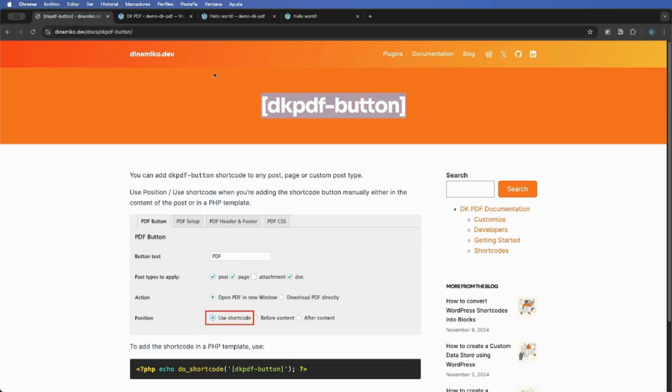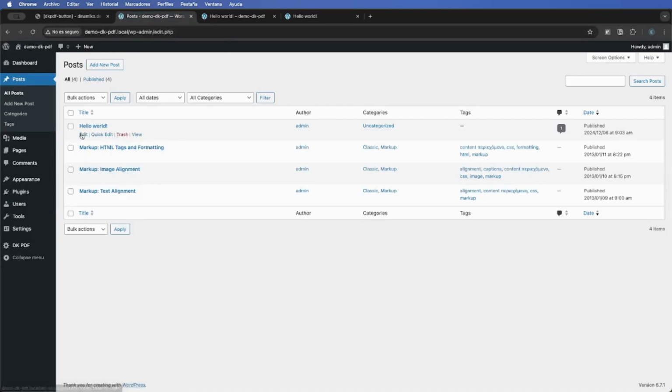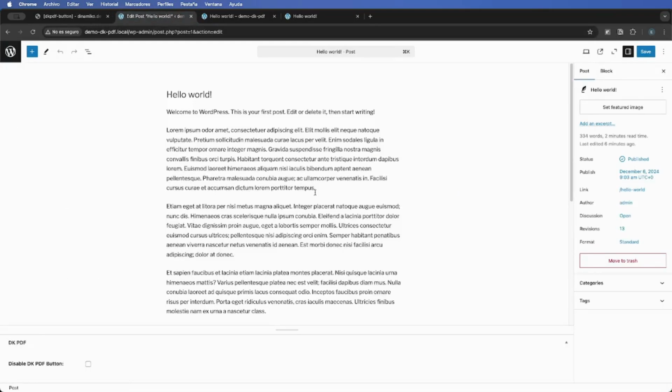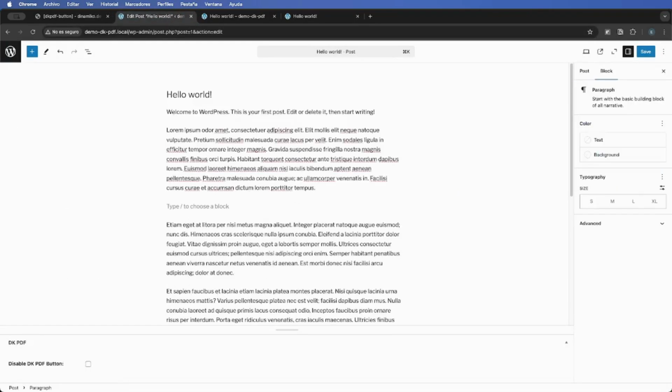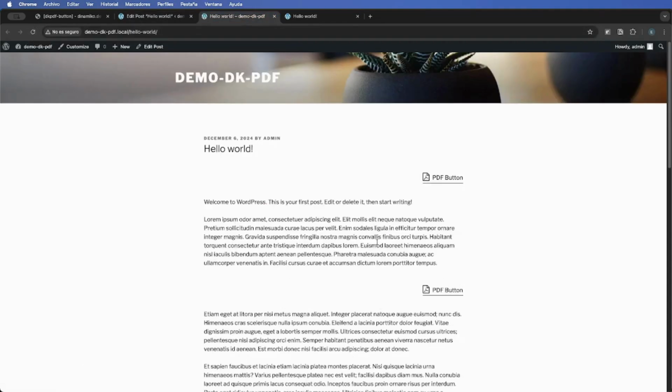And to do so, we have to go to any post or page content, and then we can add, for example, here as a shortcode. We add the shortcode and then click Save. We now see the button here, but we also see the default button.